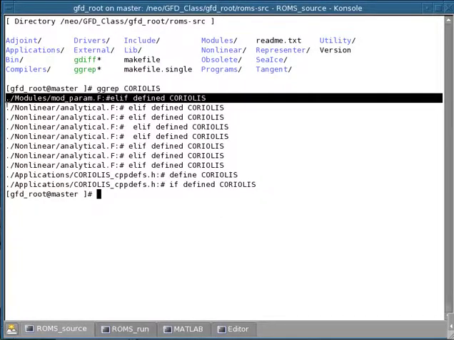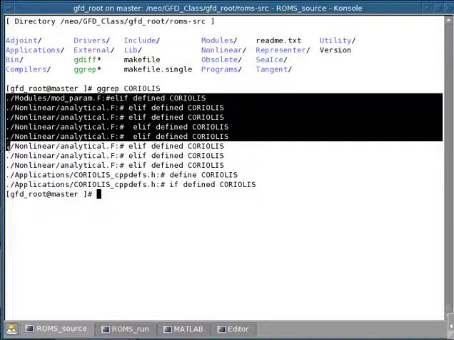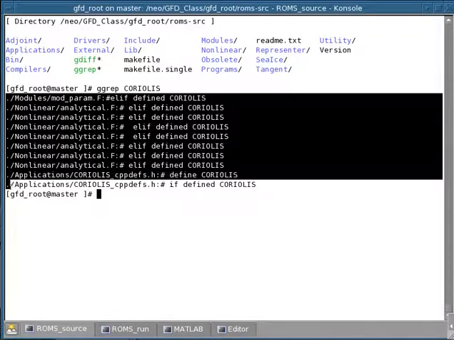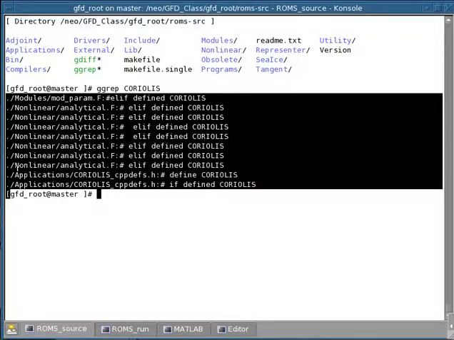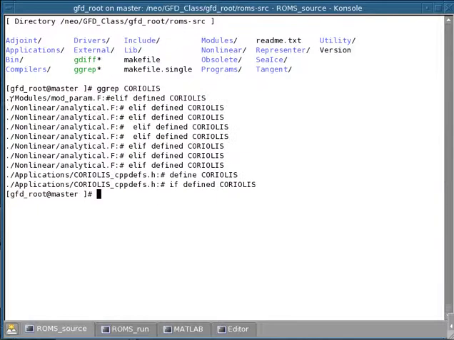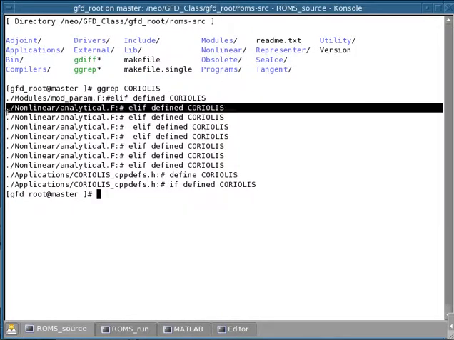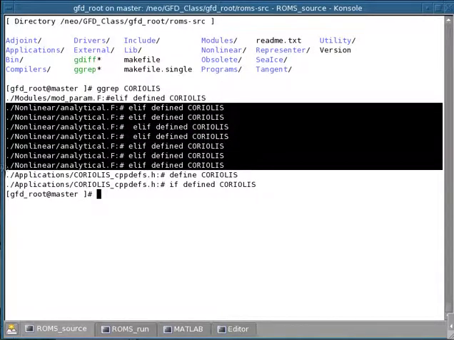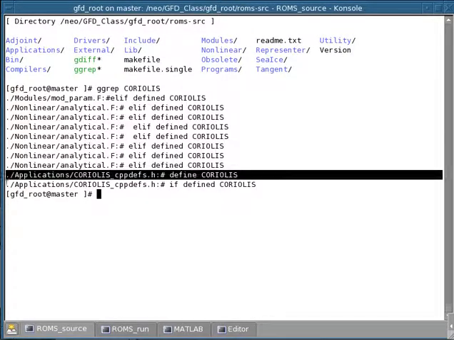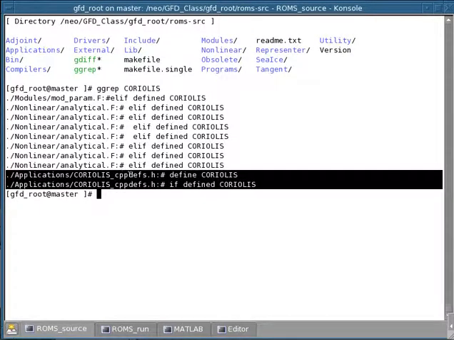So you find that there are 1, 2, 3, 4, 5, 6, 7, 8, 9, 10 occurrences of this string, and these occurrences in fact happen to the files that we need to edit. The first one is mod_param, and there's only one occurrence, which is what we just did. Then there's this other file here, analytical.f, which is going to be the object of the next demo. And then we have the applications Coriolis and dev cpp-defs, which is the file that we added in the previous demo, which has all the definitions.